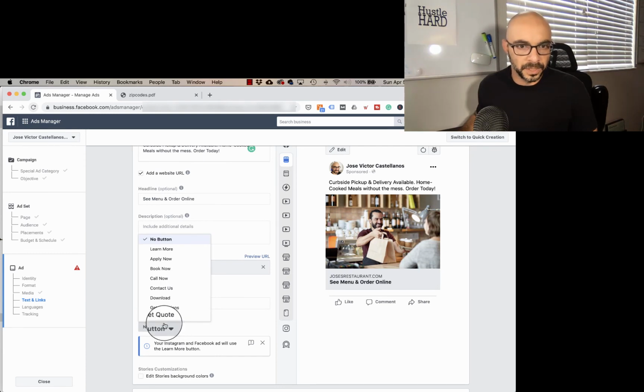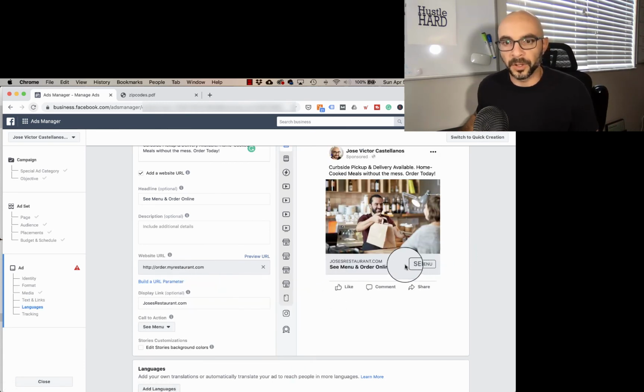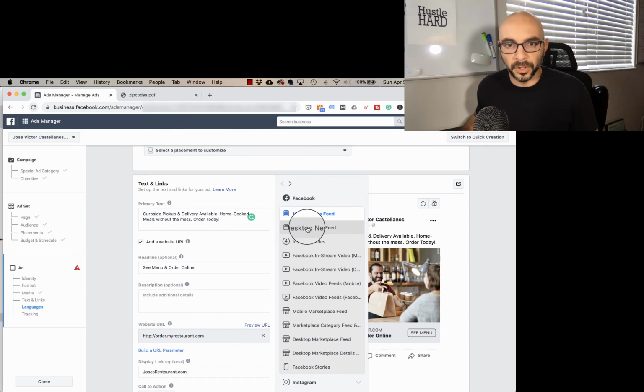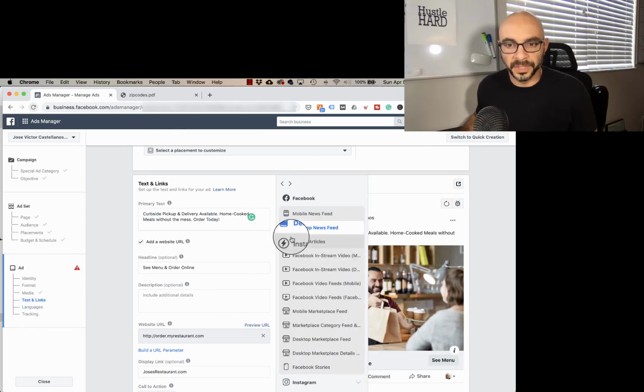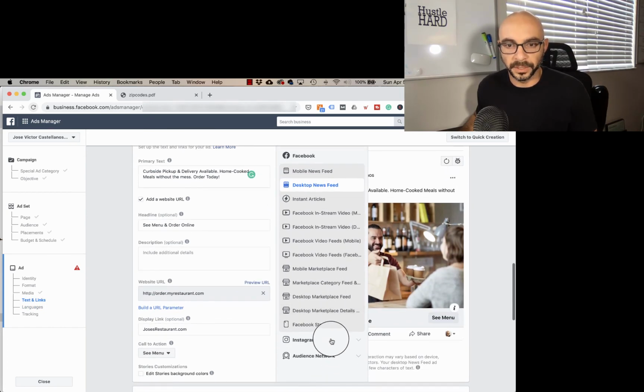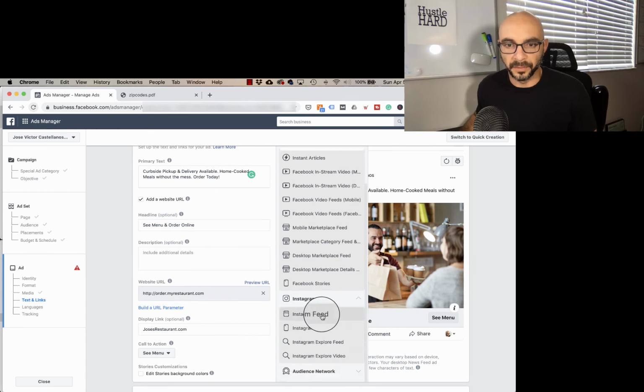But then you also want to change this button here and you want to add see menu, so that people automatically know see menu. And then you can go through all the different types here if you want to see the preview of what they would look like on each device, each platform.